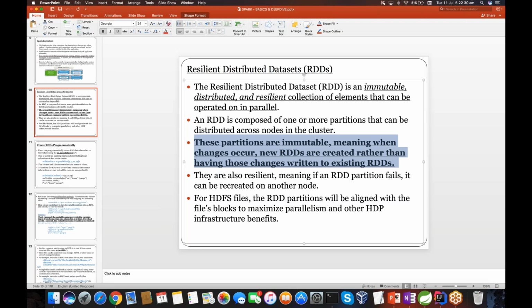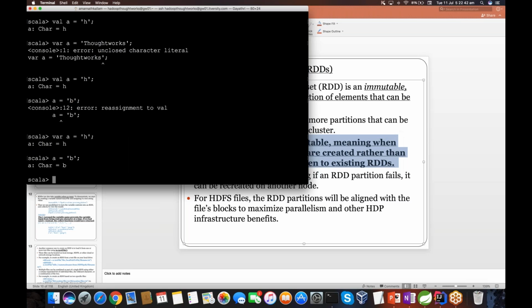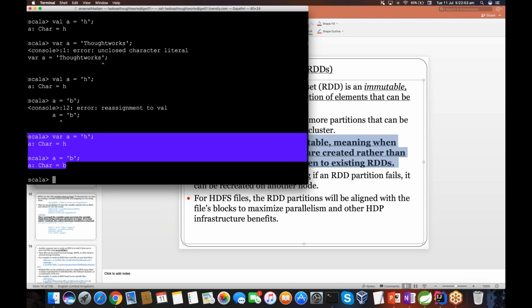When Spark collects this RDD as partitions, and when a change occurs on these partitions, this will be moved into a new partition rather than having the change in the same partition. For example, here initially a equal to H. It has taken a equal to H perfectly. Okay, for the same a, I assign value B. It has changed, so this is mutable.